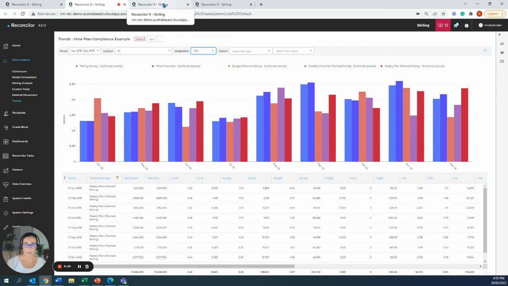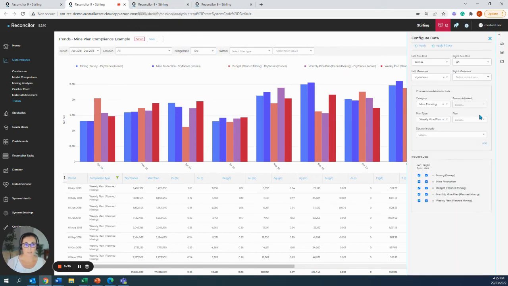So it'll let you look at different versions as well. If I wanted to look at a different version of the mine plan and bring up multiple weekly plans and different versions, I could look at that. Same with the monthly mine plan. We've got all of the different versions there. So I can be looking at, again, how well are these different versions comparing against my mine data?